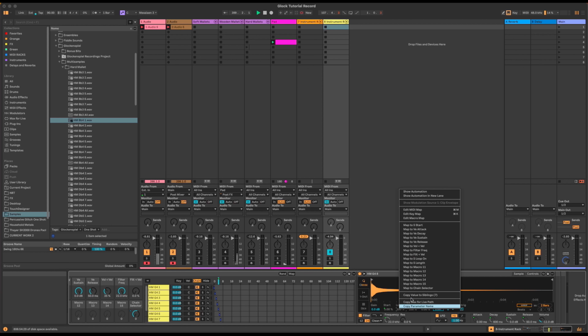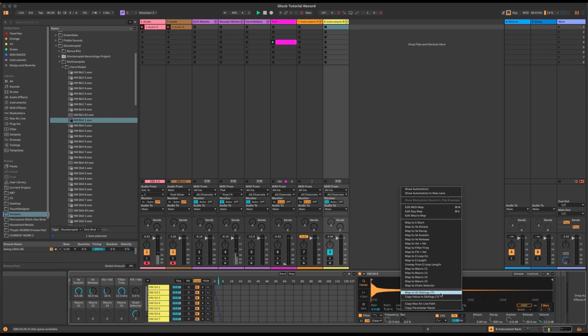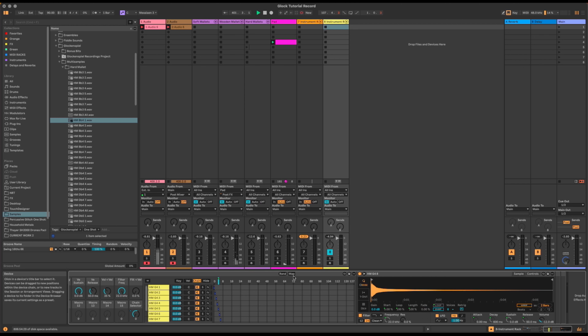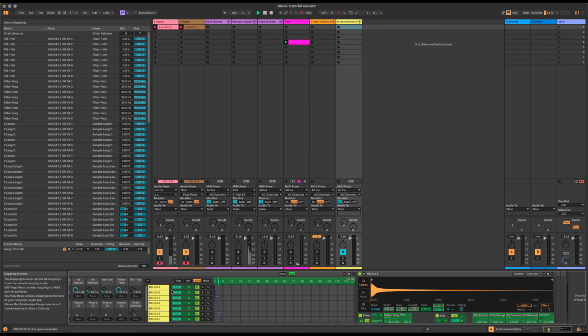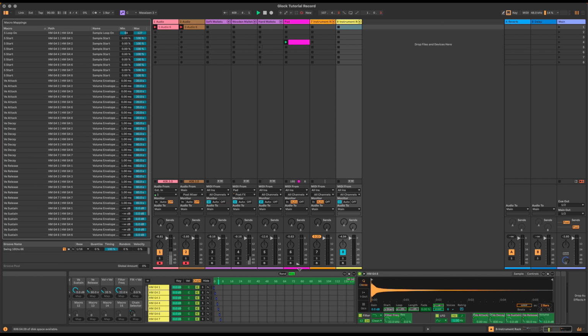Loop length is going to be fun. Map to macro 11. To all siblings. And I think already I'm going to constrain the range of that, because we don't need loops happening all the way up here. There's sort of no sound there. So let's take sample loop length. Let's change that from 10%. Lovely. Actually, let's make it 20. Lovely. That gives us quite a bit of control over that.